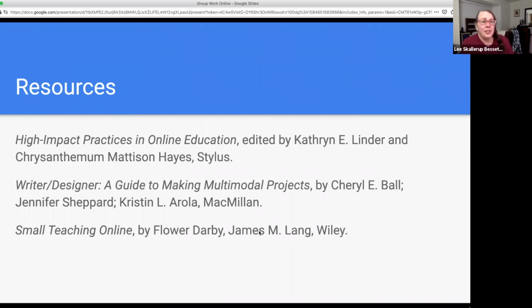Here are some resources. Again, these are all books, which you can all get as ebook versions. Hopefully you can borrow them from the library. I haven't done my updated list yet of who is making all of their books available online for free at the moment until this semester is over. But we have one that's really great called High Impact Practices in Online Education. This can get you a lot of inspiration, particularly around project-based learning, but other high impact practices.